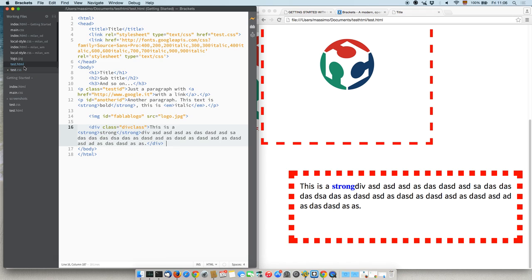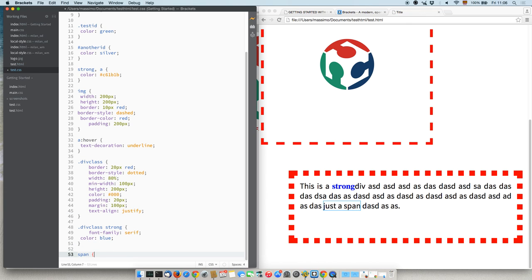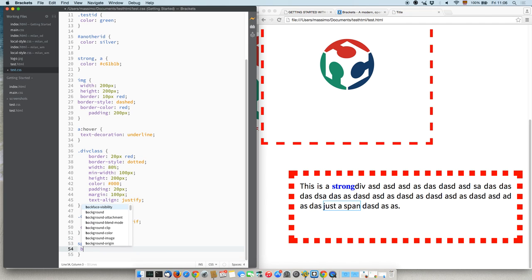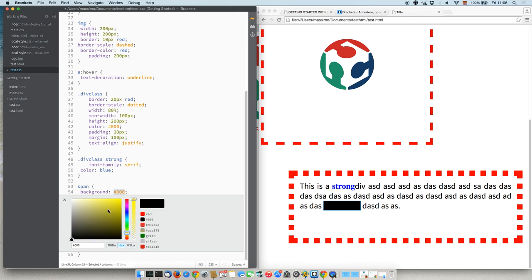Another element, if you need to insert an element inside, you use something called span. So this is just an element inside it. When you do here, and down. Okay. It's just an inline element.